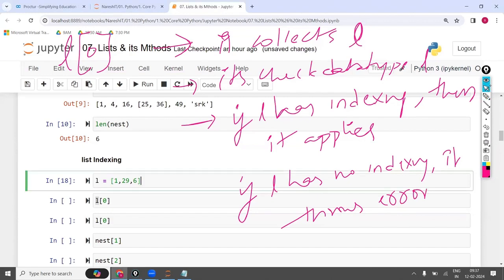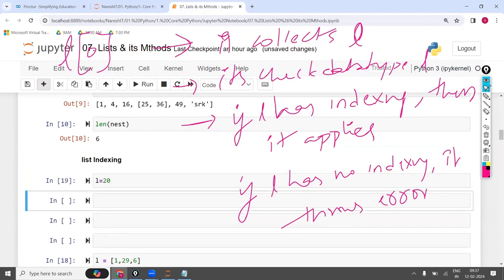Now see here one more time. L is equal to 20. I have written only 20. L is equal to 20, which is an int type. If I am asking L of 0 like this, first it will collect L. What is L? Int 20. Data type is also important. First it will collect the int 20 and check the data type. Data type is int. If L has indexing, it applies. If L has no indexing, it throws the error. Now L is an int data type. For an int data type, you are asking for indexing, so it throws the error.